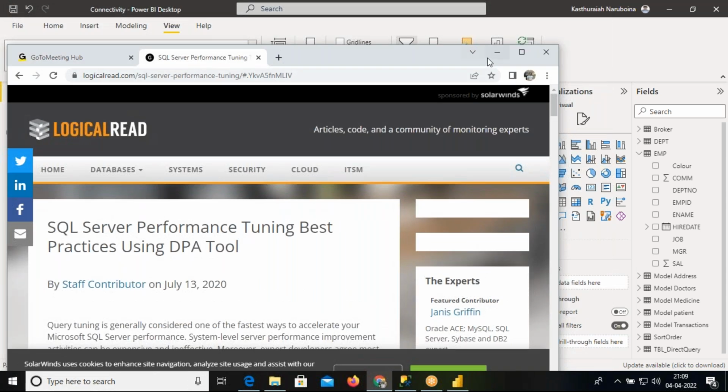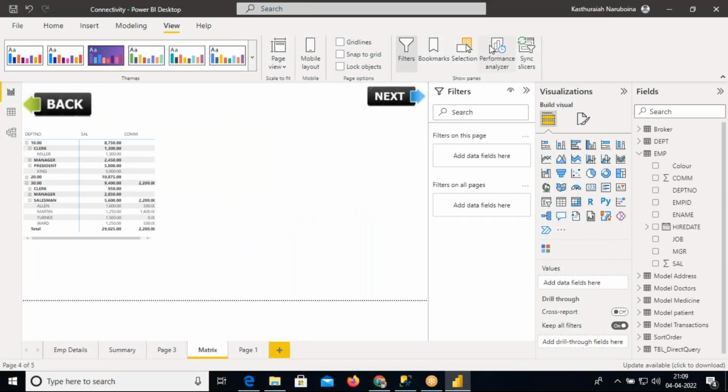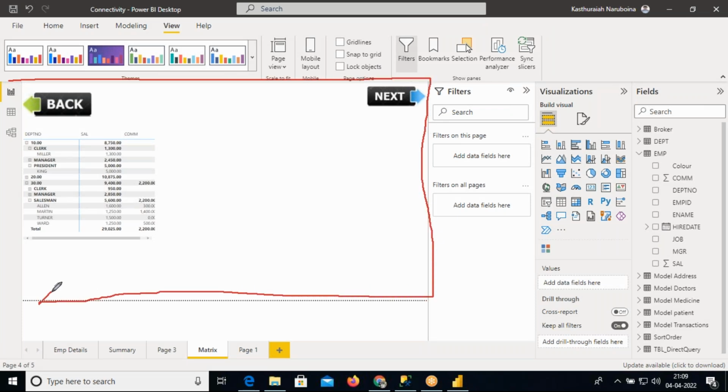In a similar way, in Power BI Desktop also, we have the feasibility of bookmarks. We can save a page. We can save this particular page as a bookmark. So saving a page is nothing but a bookmark. What is meant by bookmark? Saving a Power BI page. Bookmark is nothing but a Power BI page saved.